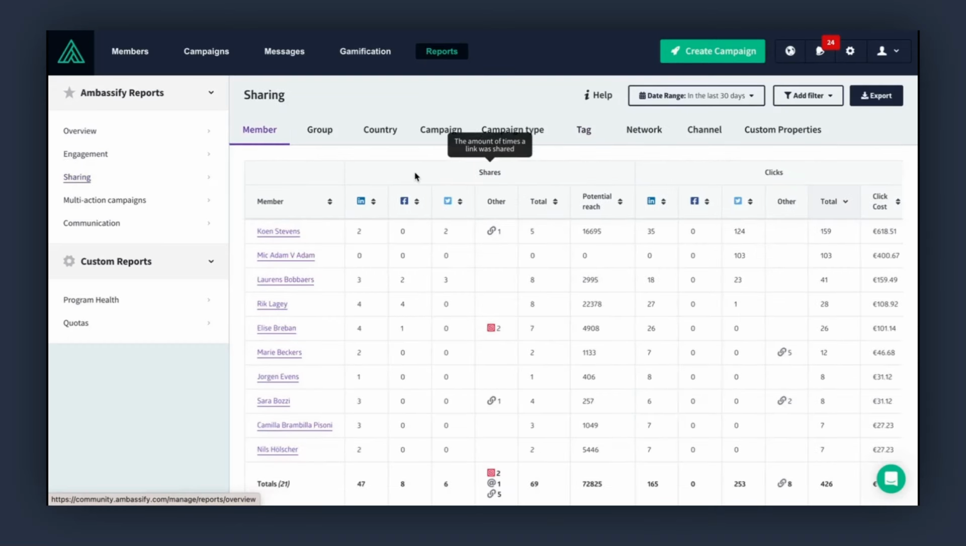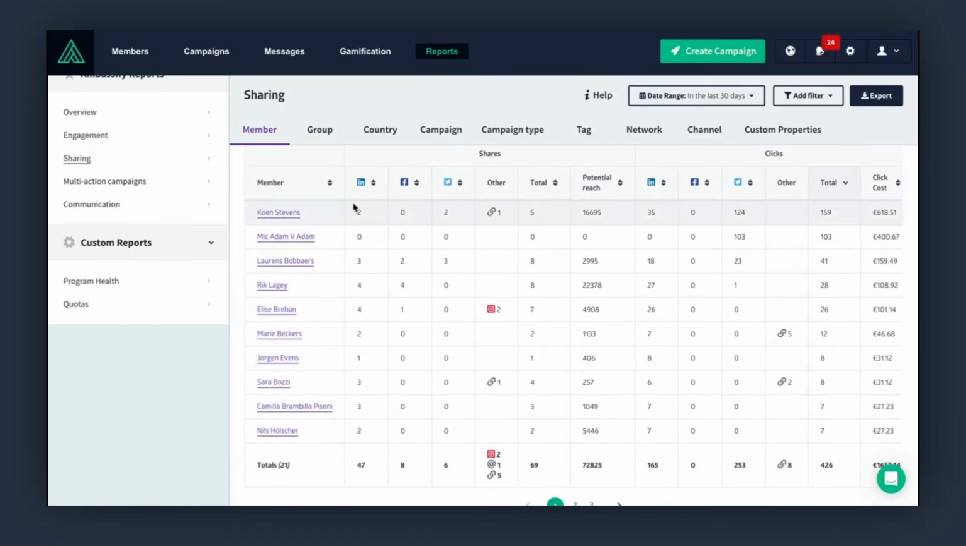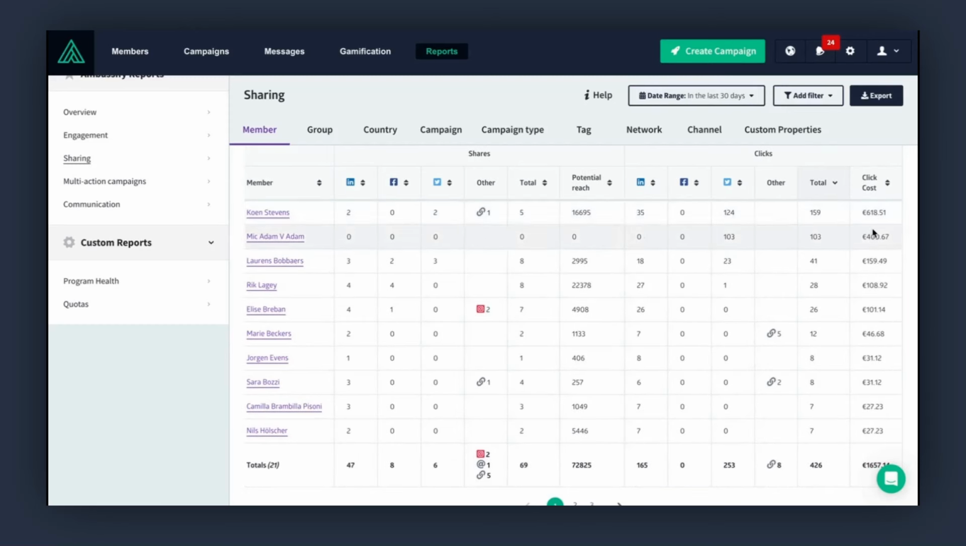The sharing section allows you, for example, to have an overview of how many times a member of your community shared a post on what social channel, the potential reach that they had, and the click cost. The click cost is the amount of money you've saved by organically reaching these many people instead of doing that with paid reach, paid ads, for example.